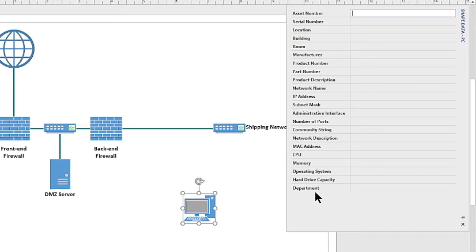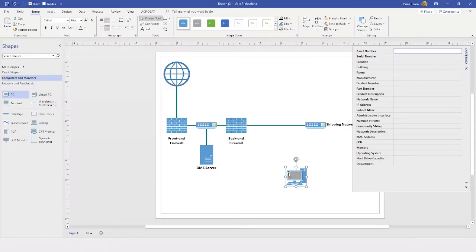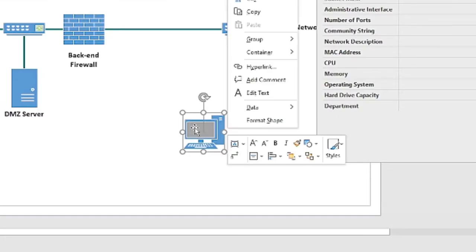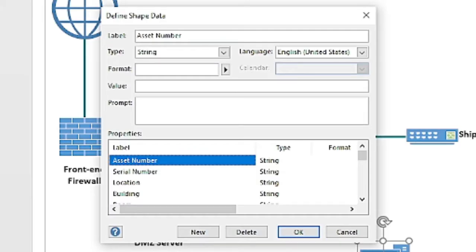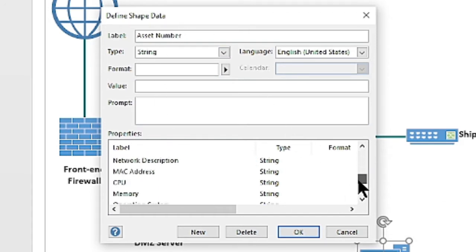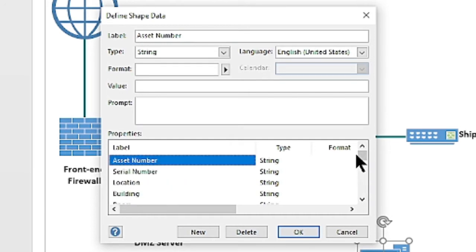Now, some of these I don't need, and there's actually one more that isn't here that I would like to add. So in order for this to happen, I'm going to edit this shape data by simply right-clicking on my shape again, going back into the data section, and I'm going to choose to define my shape data. This will open up the define shape data window, and you can see here listed below are all the different fields that this has associated with it.